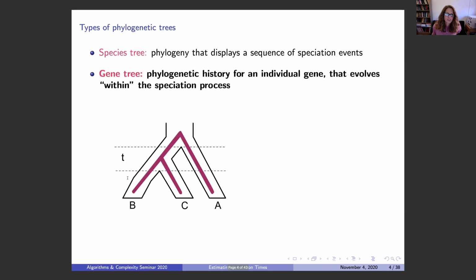And then we can think of a gene tree as being the particular phylogenetic history for an individual gene sampled somewhere in the genome. And we think of the gene tree as being constrained to evolve within the species tree, or within the speciation process. So what I've drawn now is a gene tree nested inside of the species tree. And the idea there is that I have sampled 1 gene copy from species B, 1 gene copy from C, and 1 copy from A. And I'm interested in knowing when those gene copies shared a common ancestor.